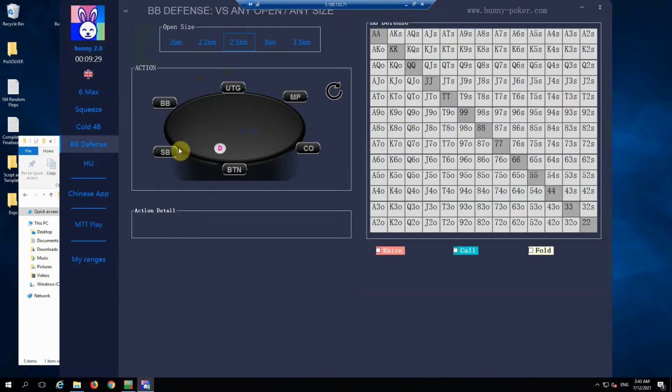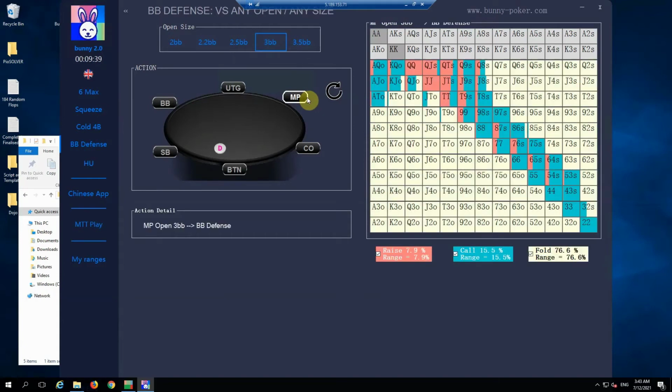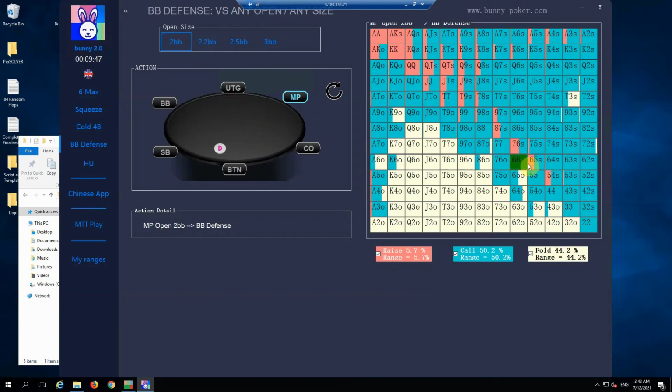Big blind defense. This is really cool because you can basically choose the open size. So let's say we get an open from 3 big blinds from MP. What do you do in the big blind? Well, you have it here. Let's say it's 2 big blinds. Then you see that you're calling a lot more. So yeah, just quite useful.